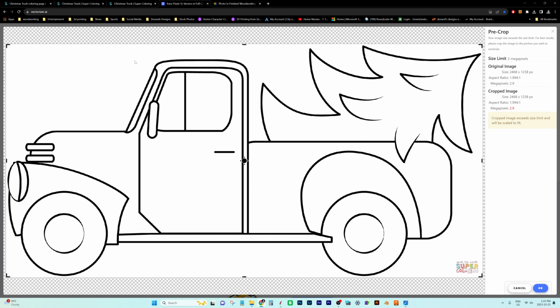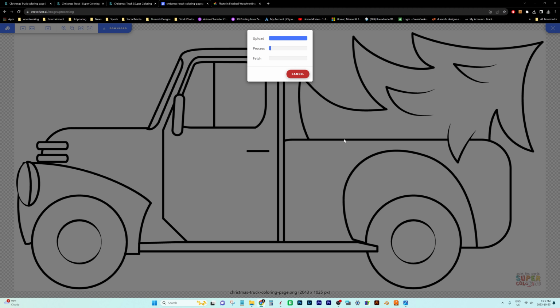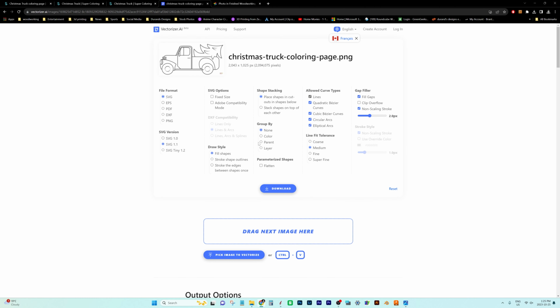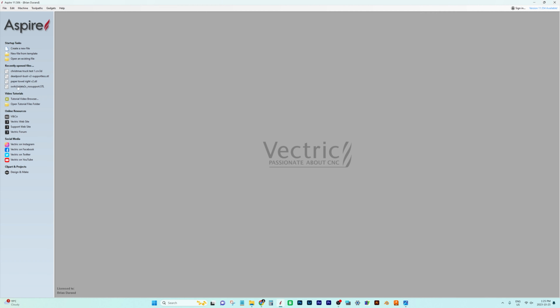Now you can pre-crop it if you like and make it smaller, but this image is already cropped pretty good. And you would just hit OK, and it processes it. And once that's done, you can see your final results. And you can see it's a nice clean image. And you would download. You want to download it as an SVG. And you just keep the settings the way it is. Hit download. And then when you've done that, you're going to open up Aspire.